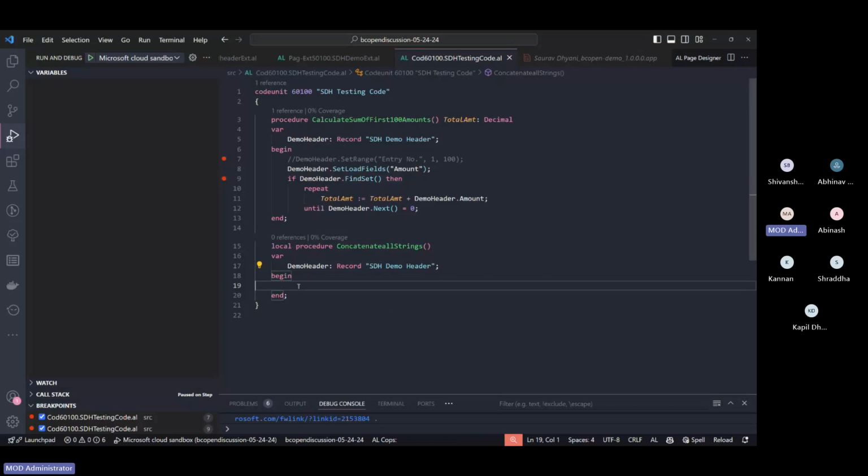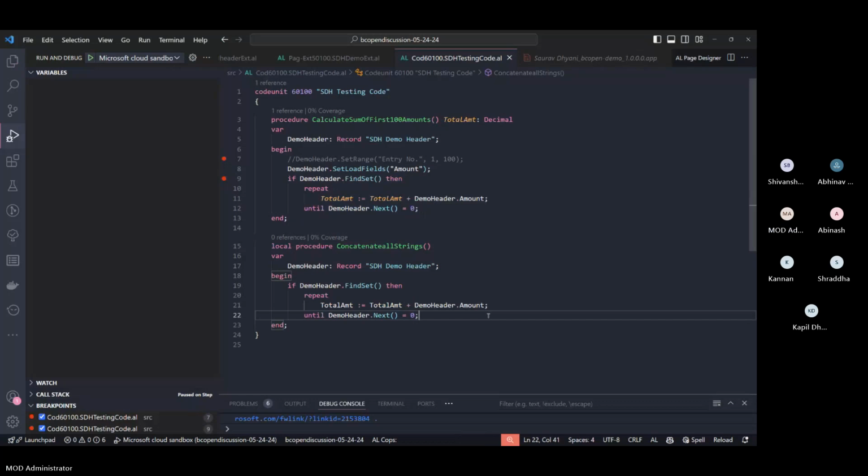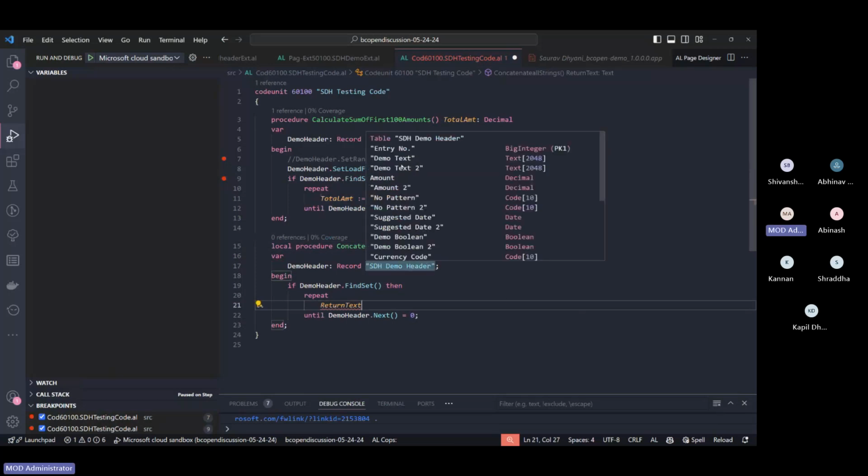Let's not do anything at this point, and let's copy this as it is. Okay. Here, I would like to get a text output. So I'll say return text of type text. And then the return text. How should I concatenate the text column in the table? I want to add all the values that are stored in this text column into one single variable called return text. Help me, guys. How do I do that?